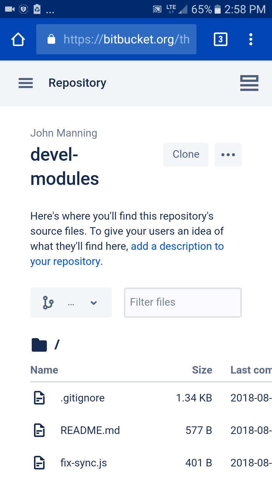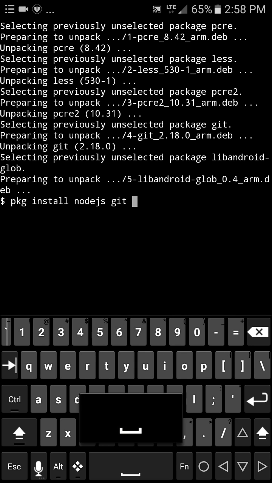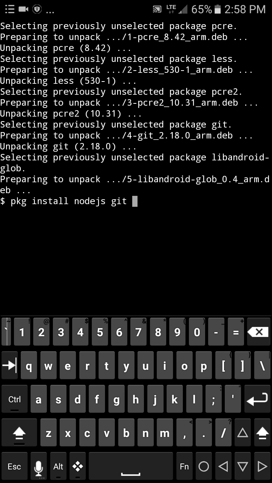So I'm going to go ahead and copy the link to that repository, and we're going to come back to Termux. First of all, we're going to need to install a couple of different things. We're going to install with pkg install the Node.js program. We're also going to need Git, so we can pull down that repository, and we'll probably need Nano at some point. And if we need anything else, we'll just install it as we go. But for now, that should be good enough.